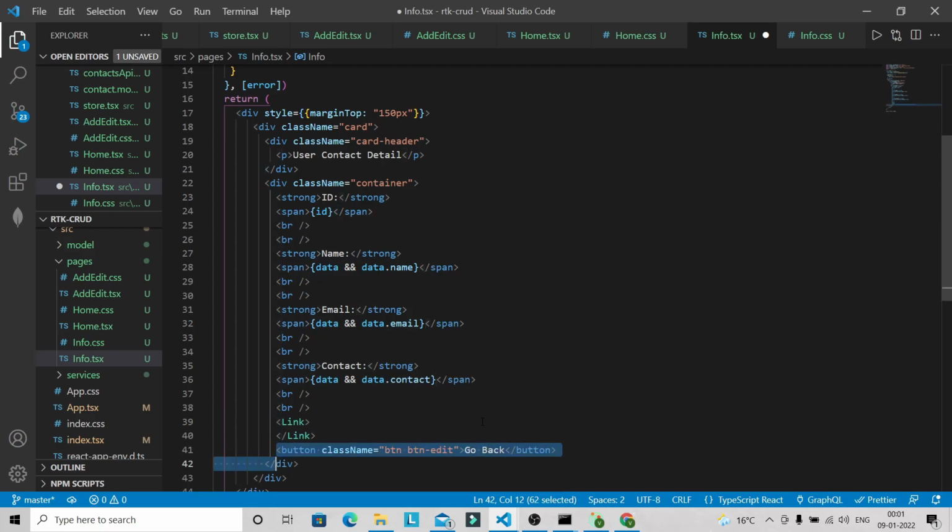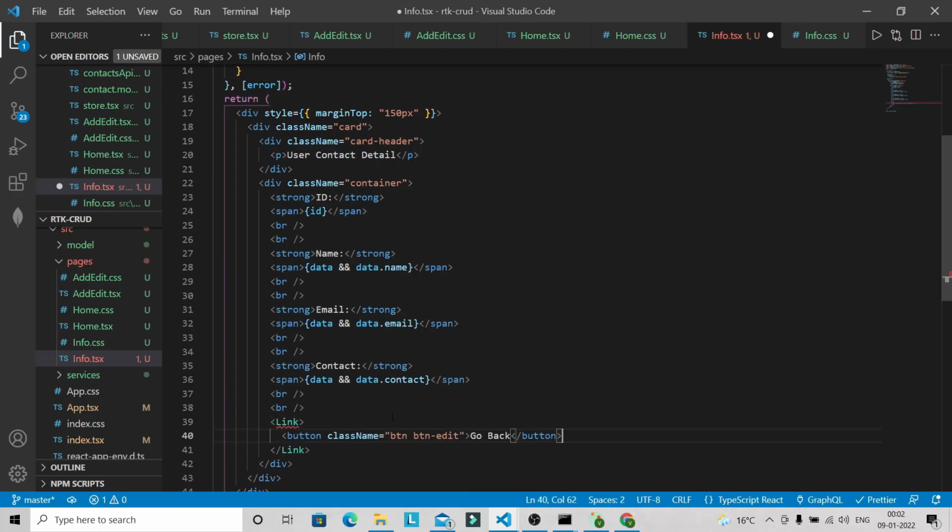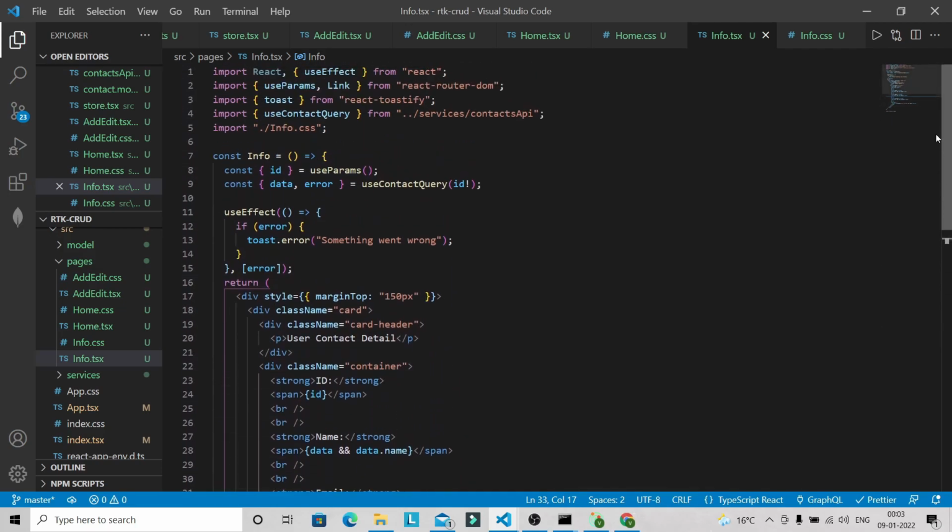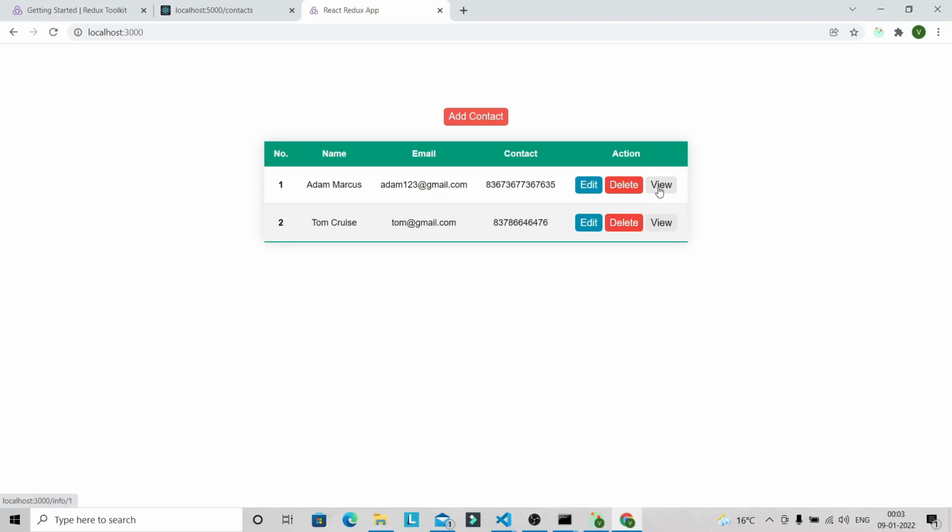So let's cut this button and paste it here, and we are going to navigate towards the home page. So if user click on go back button, he will basically navigate towards the home page. So let's see whether it's working or not. Let's go into the browser. So let's view this contact detail.